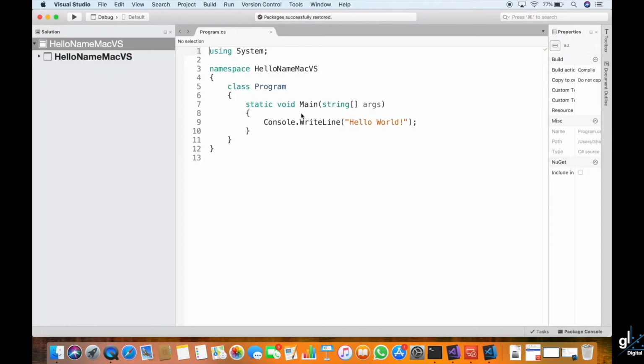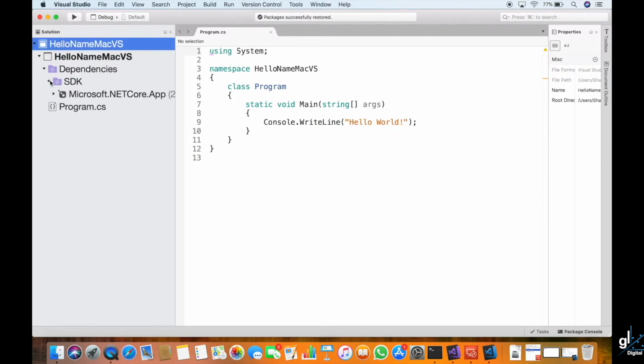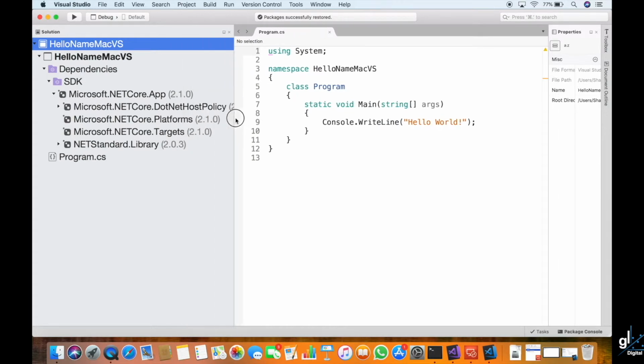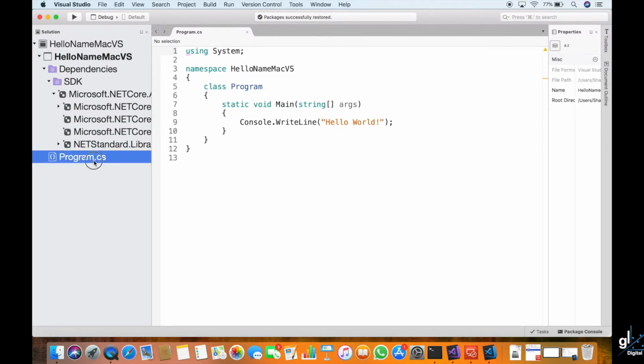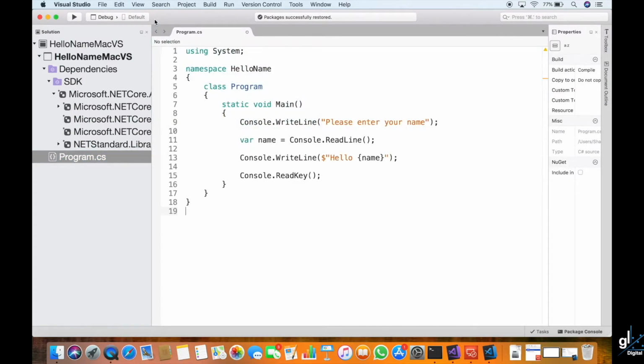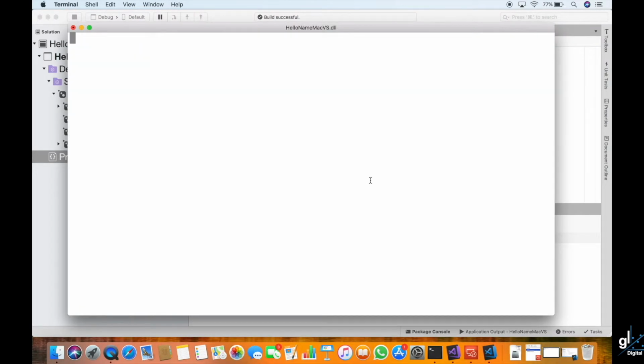You will observe that our code to output Hello World is automatically generated once again. On the left-hand side, you can see our Solution Explorer window and the dependencies that have been automatically included in our project. Let's copy over the automatically generated code with our custom code. And the result is as expected.